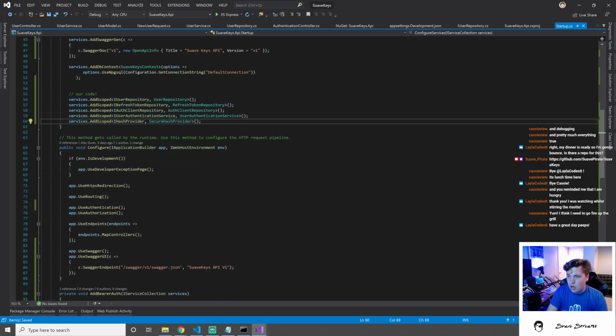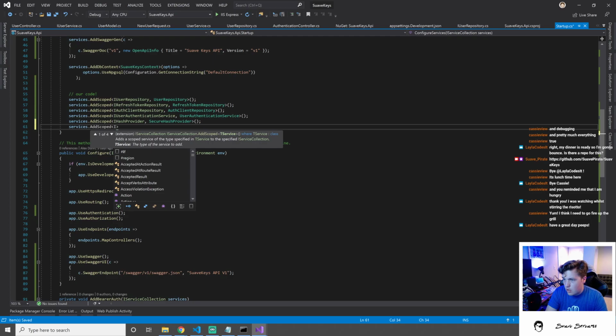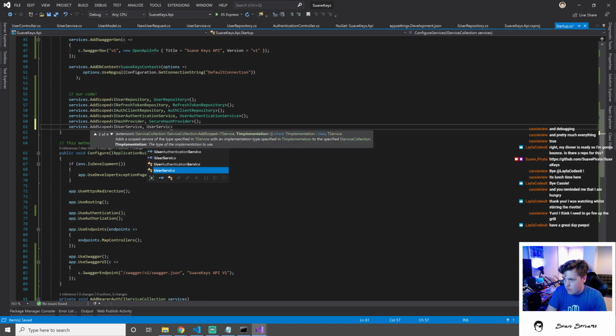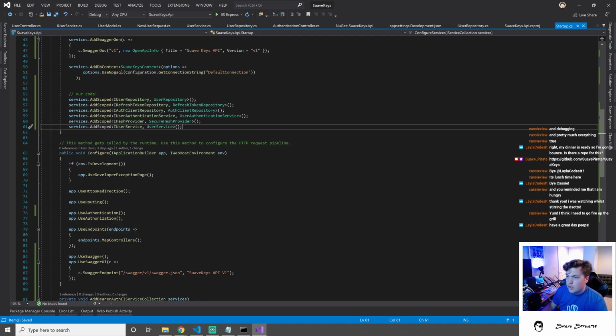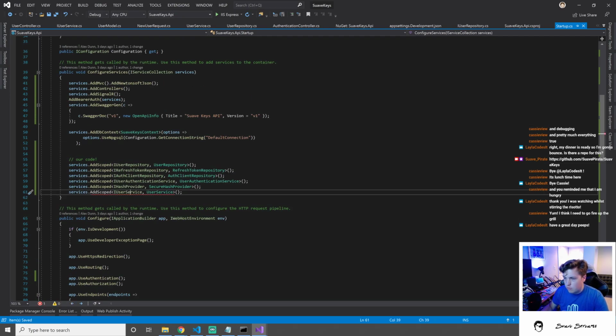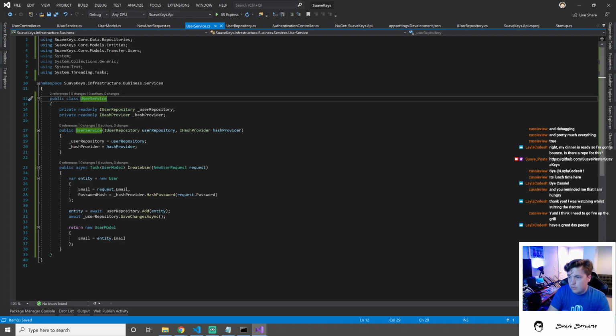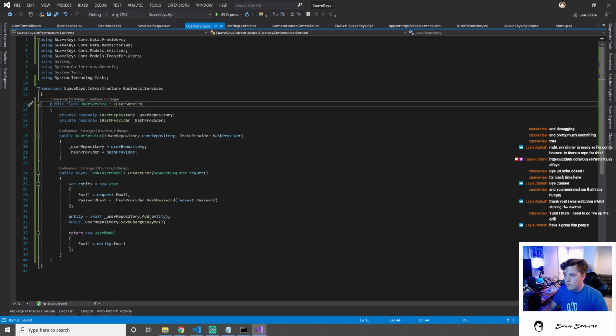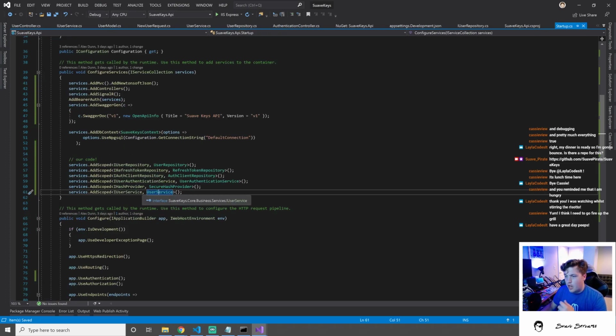So now we just need to add our AddScoped UserService, and hopefully we're good to go here. Oh, this needs to actually implement the thing. These are already injected and set up. So back in our startup, we've got hash provider, user repository, refresh token repository, and auth client repository. So we should be able to run this, create a user, and then sign in with that user against the client.